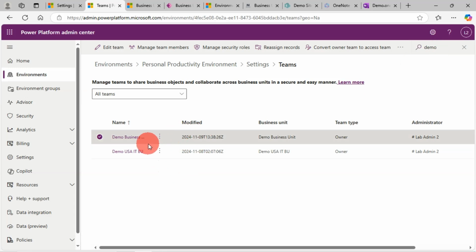That's it for today. To summarize this tutorial, we have learned what business units are in Power Platform and what teams are in Power Platform. What is the relationship between a business unit and a team in Power Platform? How to use business units and teams in a Power Platform environment.